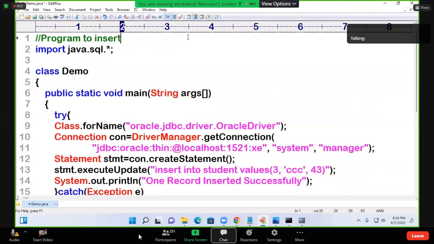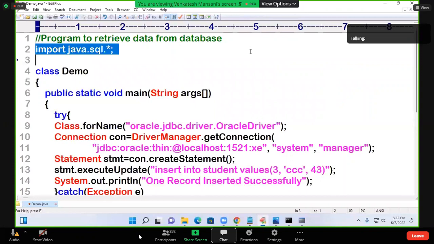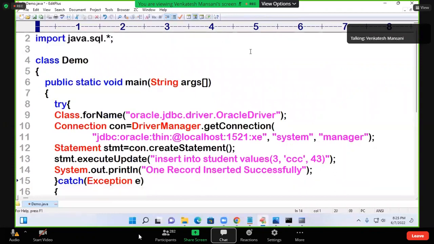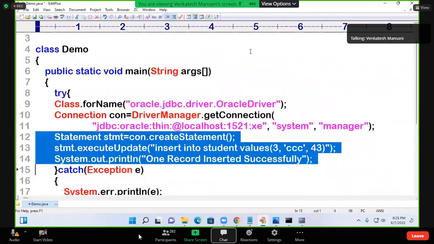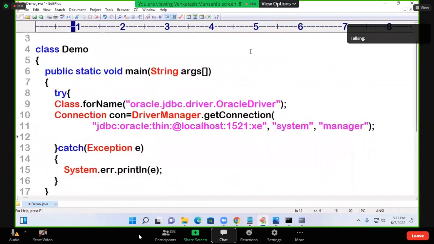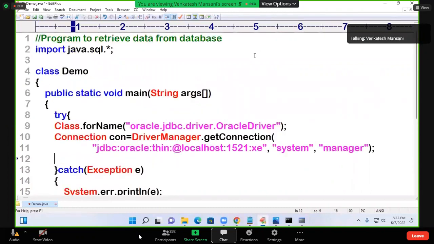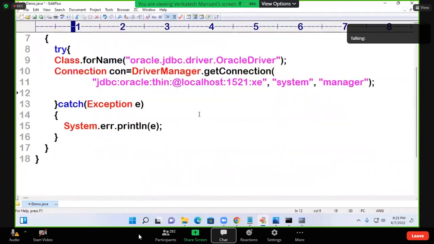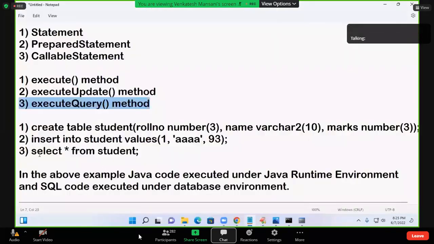Program to retrieve data from the database. Don't write, I'll give time for writing. Listen. For that, an SQL query is required. Again, the connection establishment code is the same, no change. Up to here, the same. For retrieving data, a select query is required. Is this select query static or dynamic?